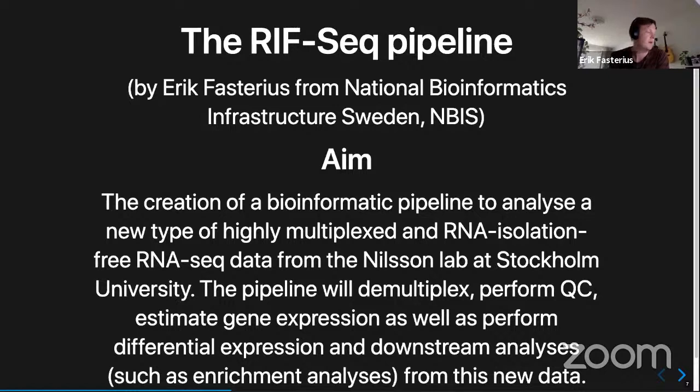I started it with DSL1 and have since started working with DSL2, not with any modules, but just the syntax. So I'm quite keen on seeing what the modules can do, and I enjoyed the talks so far today. So yeah.